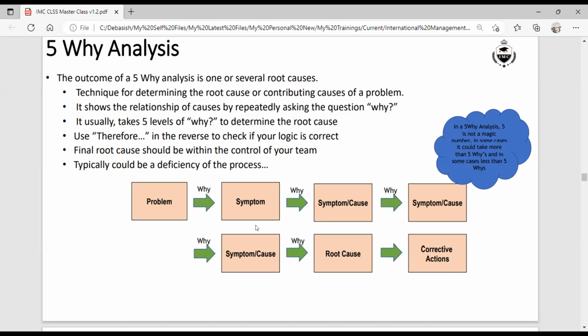Sir, because there is no sales budget. Why is there no sales budget? Because, sir, there is no proper revenue. Why is there no proper revenue? So what am I doing? I am going to the grassroots level of the root cause. I'm going down. I'm digging in.